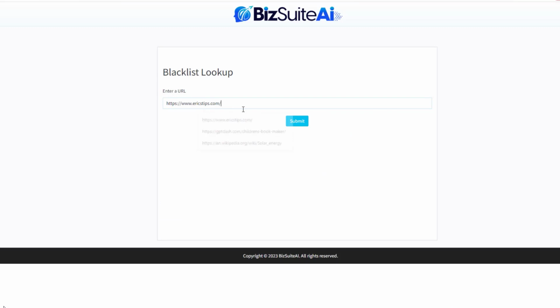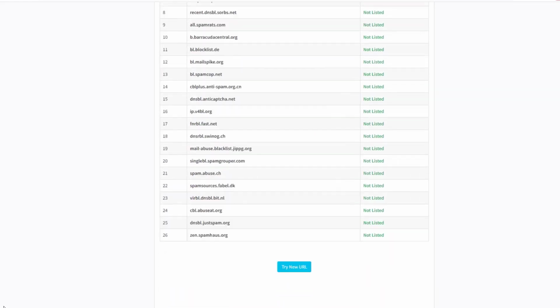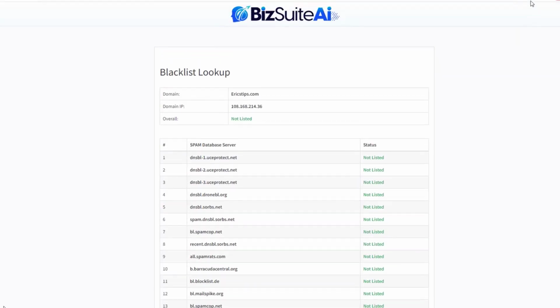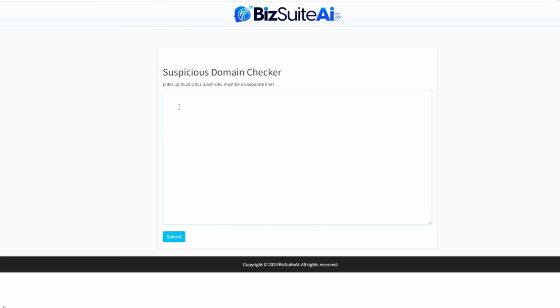Next, we have the blacklist lookup. I don't think I'm blacklisted right now, but let's see. I actually send out hundreds of thousands of emails per month using this domain as the email address. But I have been using it for many years, so hopefully it's okay at this time. All right, and great news. I checked my domain and my IP on a whole bunch of spam databases, and it is not listed, so we are good.